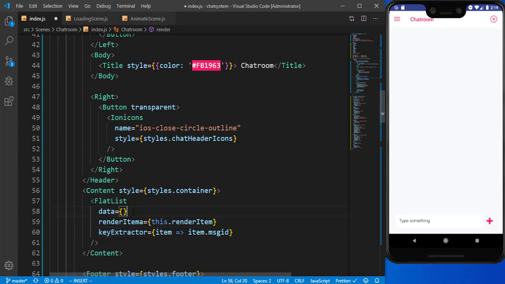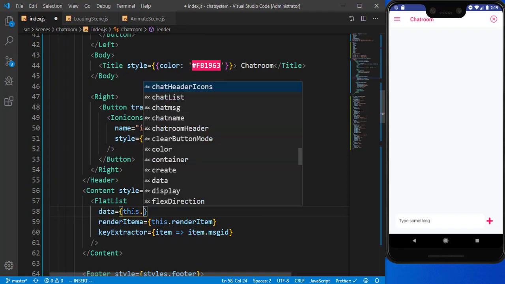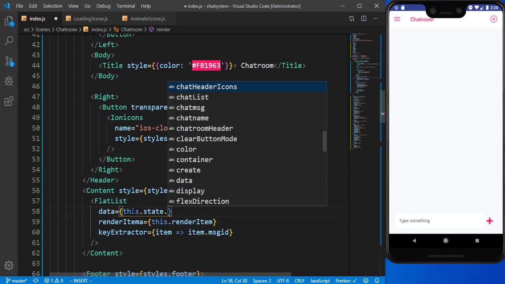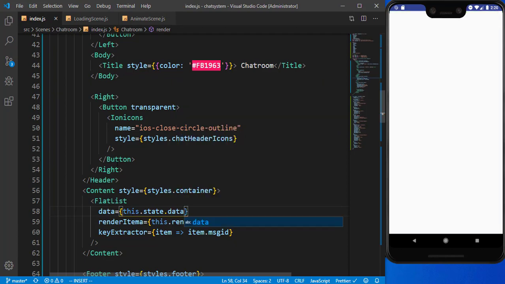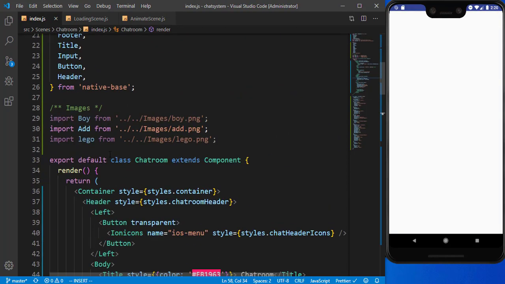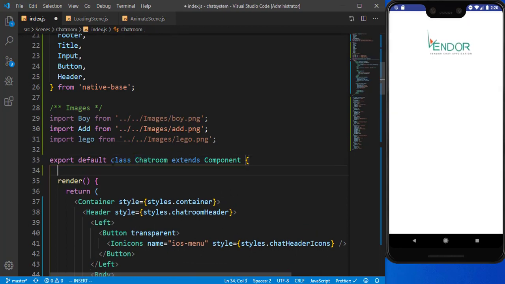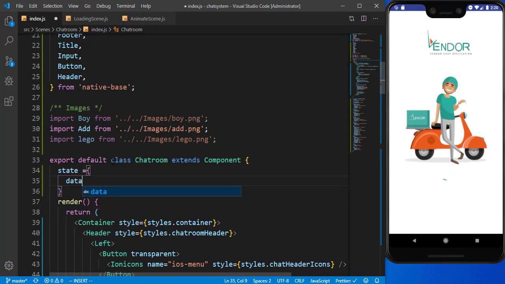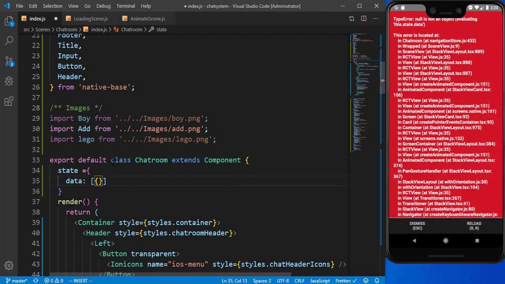So right here you can see that we don't have anything in our data. So the first thing I'm going to do is go to the state and create, let's say, an array of objects. So this is state dot data. So in our state right here we have the data. It's just going to be an array of ID 1, name of both skills.